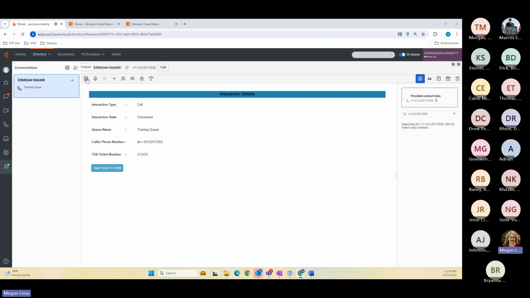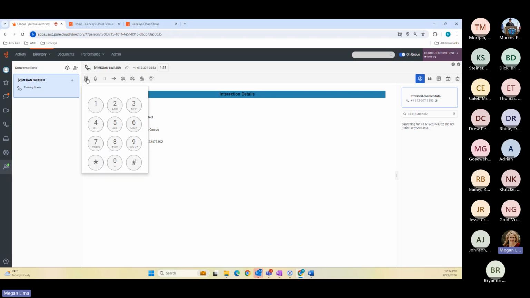My call handling at the top here has my dial pad. Now on an incoming call, we're not often using the dial pad unless we're transferring, right? I have my mute. So my mute may not change the button on my headset. It may, but this will work no matter what headset you're using. Mute, unmute. When you put somebody on hold, they do get hold music.